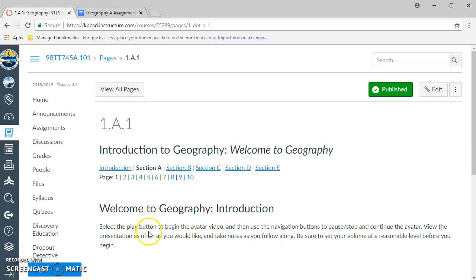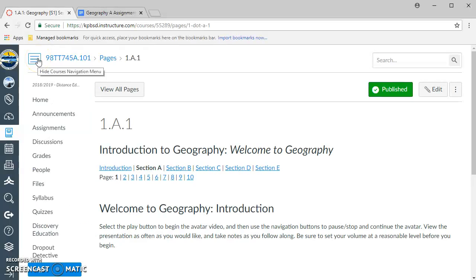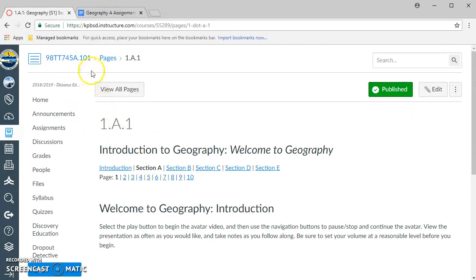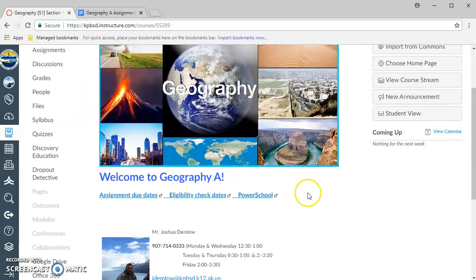Then anytime you want to get home, you can click up here. You can click here. This hides that course navigation bar. That will open it back up. This has grades and all that kind of stuff. So if you click here, that'll bring you back to the home page.